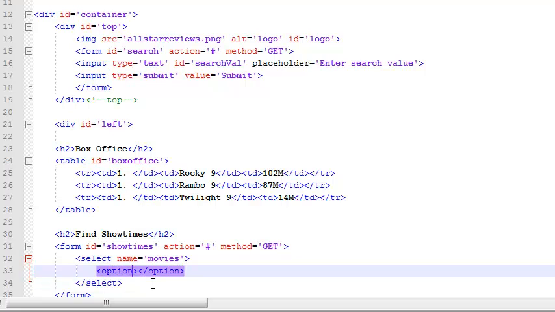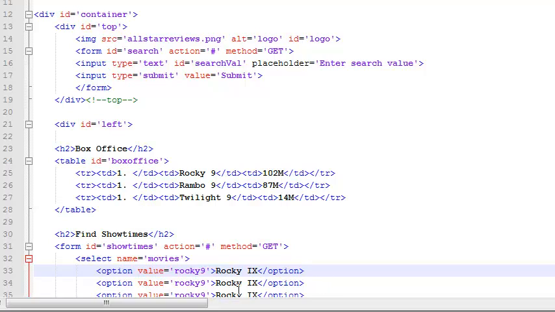An option also has to have a value. This is something that happens behind the scenes, so you don't need to make this particularly print friendly or viewer friendly. I'm going to do Rocky 9. So I'm just going to do Rocky 9, lowercase, no spaces. The part that the user sees is the part between the option tags. So this part, right? So that needs to be pretty. This doesn't. Good time to duplicate.